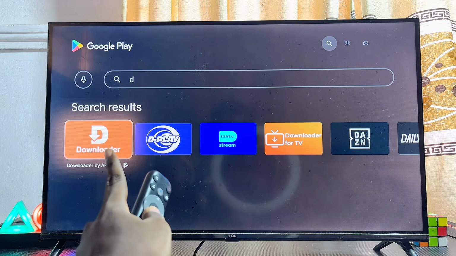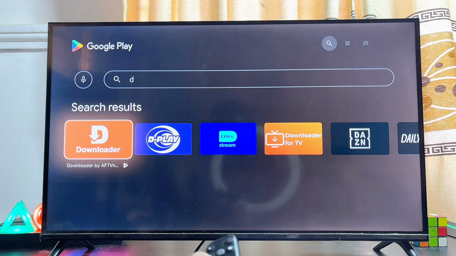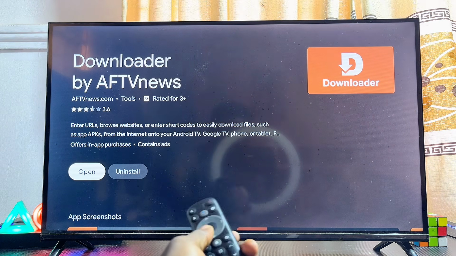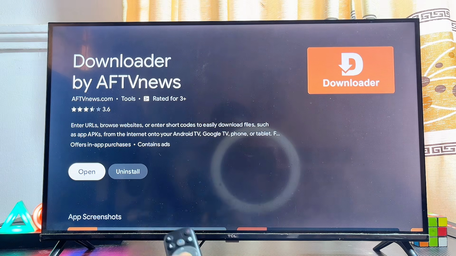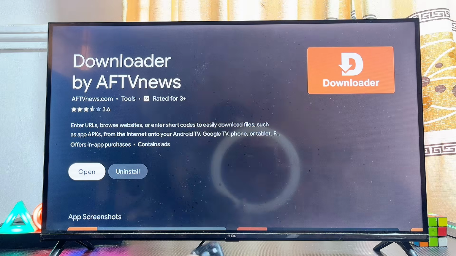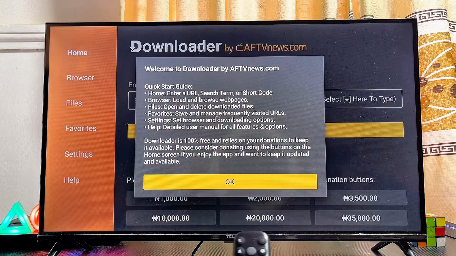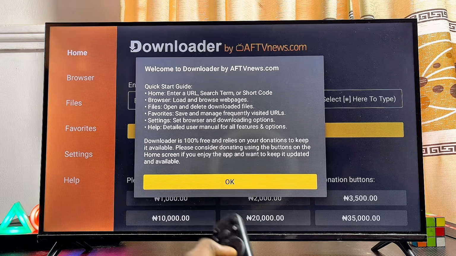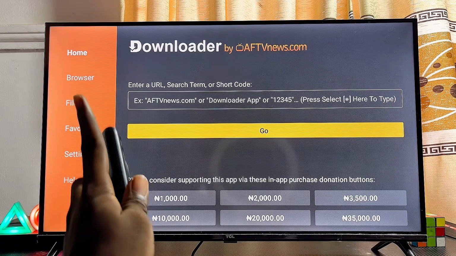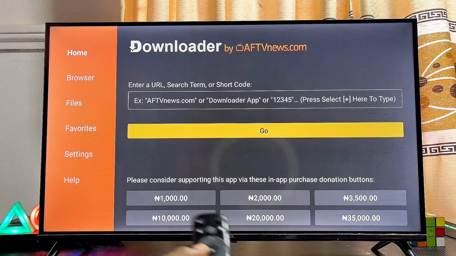You can literally see the Downloader app by AFTV News, so I'll go ahead and select it. In my case, the app is already installed, so you just want to click on the install button and make sure you download and install this app into your TCL Smart TV. Once that is done, go ahead and click on the open button over here. Now, this is basically how the home page of the Downloader app looks like. And to properly use this app, you want to head over to the browser tab at the top left corner of your Downloader app.